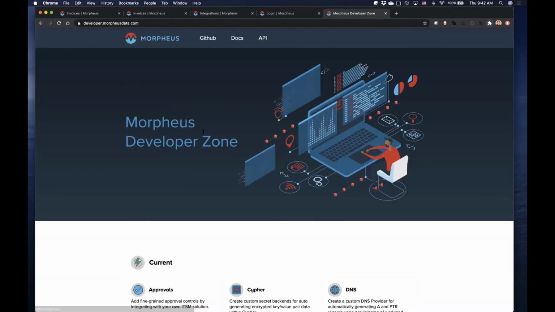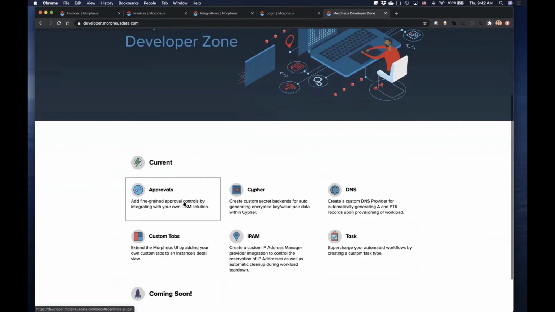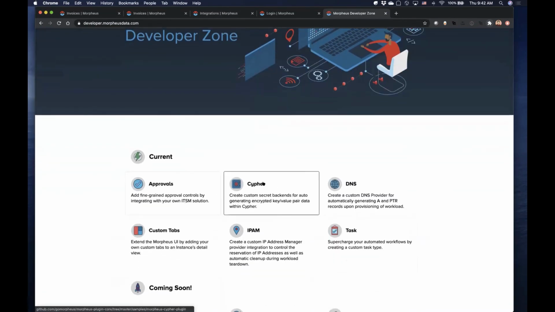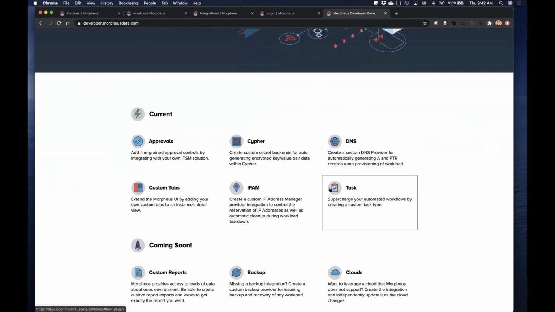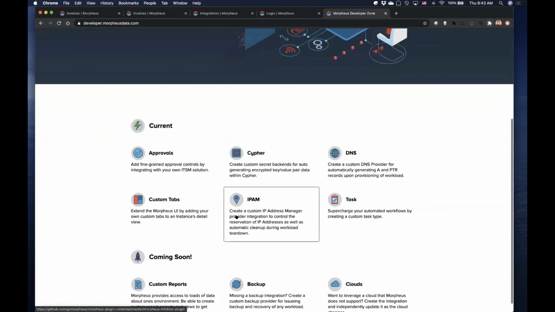We have a new developer site where you can learn about it. It talks about some of the different plugin types, custom approvals, Cypher backends, custom task types. If you want to code those up instead of writing JavaScript or Python directly into a task, you can code a specific task type you want to leverage. Tons of cool things like that. Custom backup providers and clouds are coming in the future as well. So we're really expanding the pluggability of the product and what you can do with it.